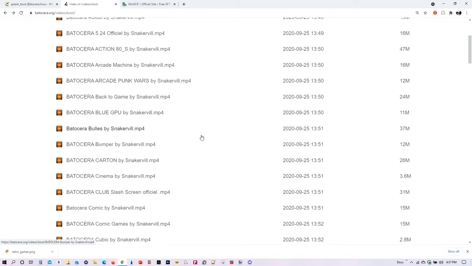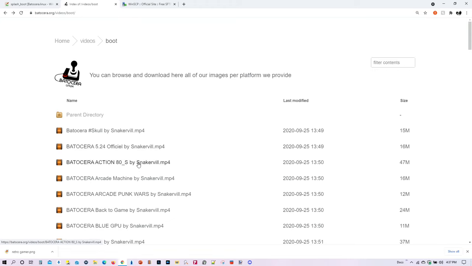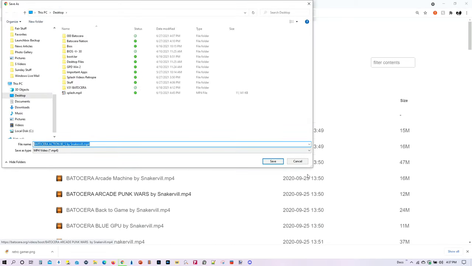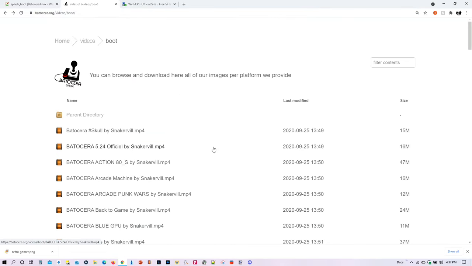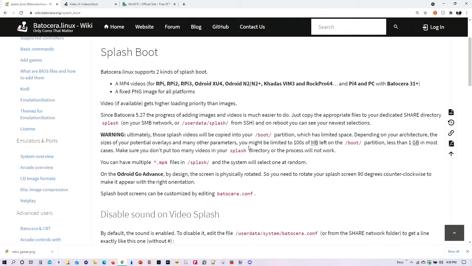Again, you can look at them before you download them, and when you're ready to download, just right click on one and choose save link as. Then you can save that to your hard drive. Again, I would say stick with no more than 5, because there is a limit. According to this, some of the partitions can be limited to hundreds of megabytes, or maybe less than 1 gigabyte. So don't go crazy with them, because you might overload the size of your partition. I would say just pick about 5 and no more than that.